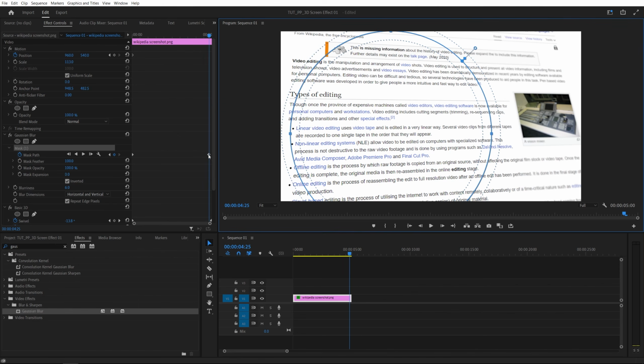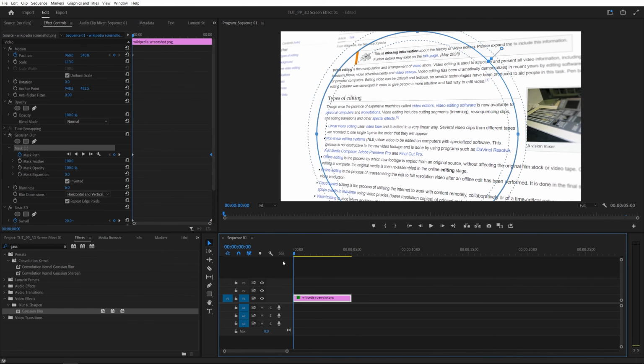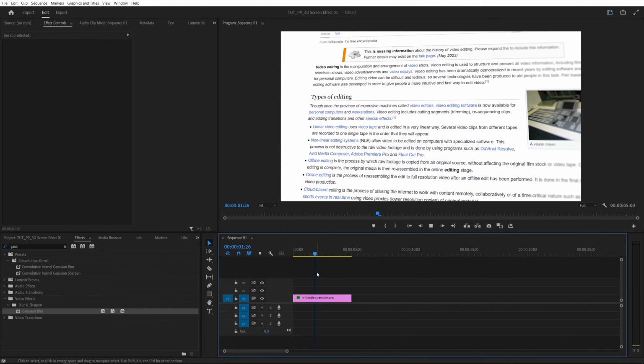And let's move this keyframe also all the way to the end of the layer. And if we preview this from the beginning, here we have a bit more believable 3D screen effect in Premiere Pro.